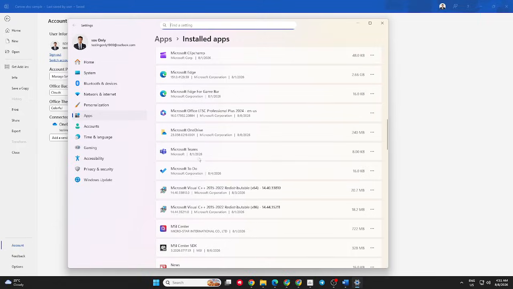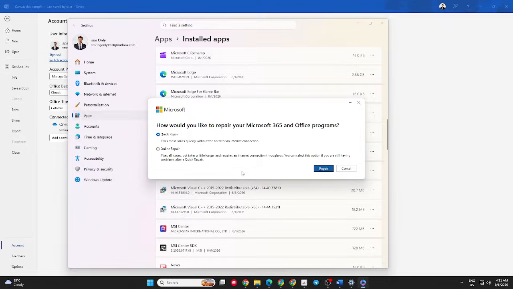Windows may ask you to confirm the action. If a confirmation window appears, click Yes to continue. A Microsoft Office repair window will now appear. Start with the Quick Repair option. Select Quick Repair and then click Repair. Windows will begin checking the Office installation and repairing any issues it finds. Once the repair is complete, check Microsoft Word again to see if the lagging problem has been resolved.